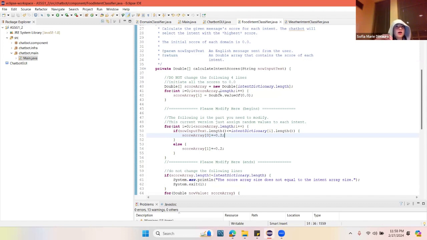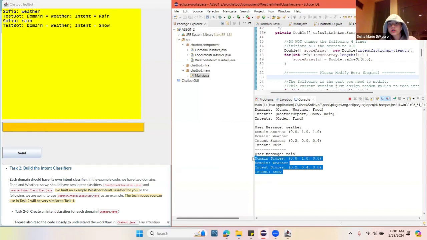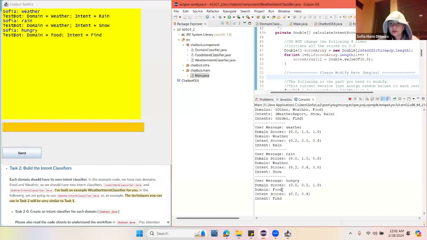I also only increased by 0.2 because the directions said that the scores should be either binary, 0 or 1, or probabilities from 0 to 1. So I wanted to keep it within the probabilities, and then see how they all alter and change based off the code. Now let's do a food one, hungry.